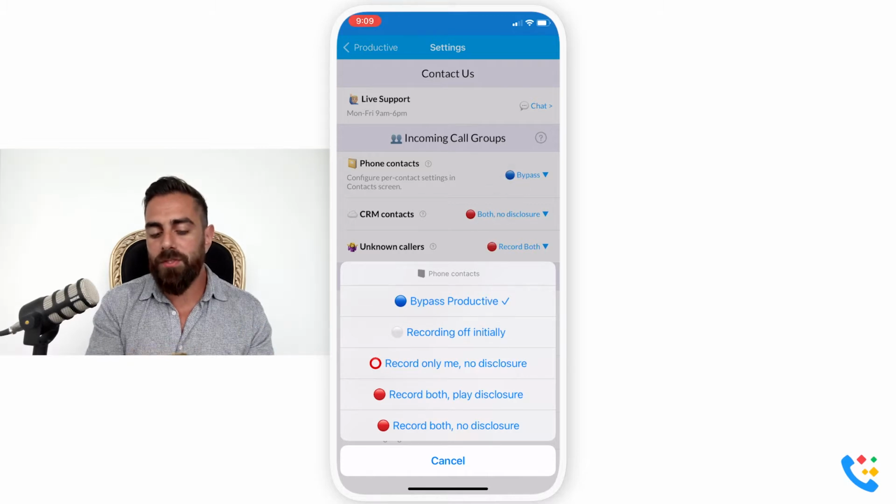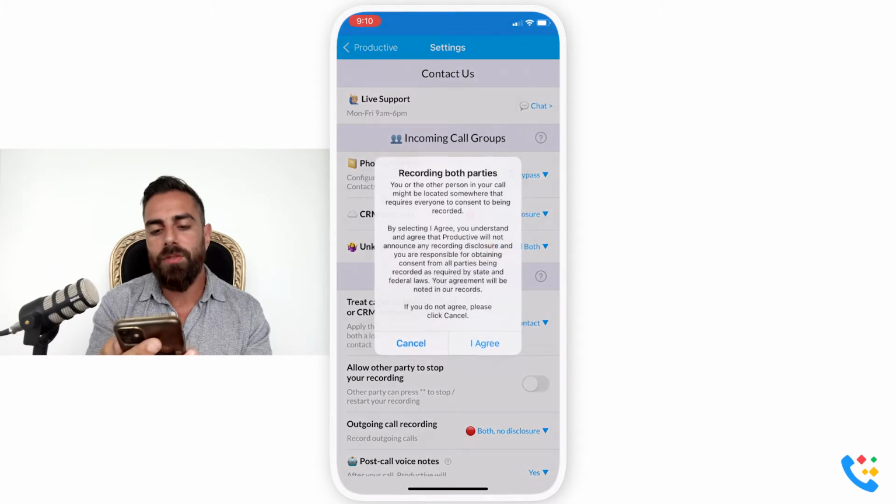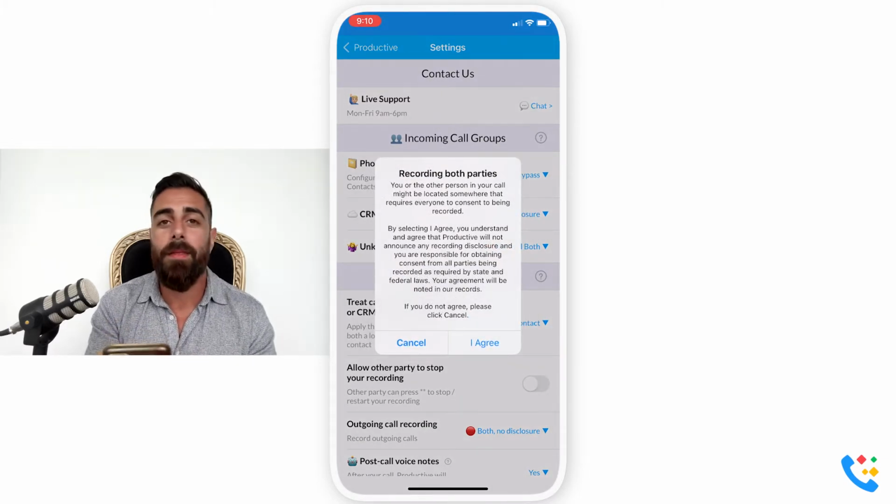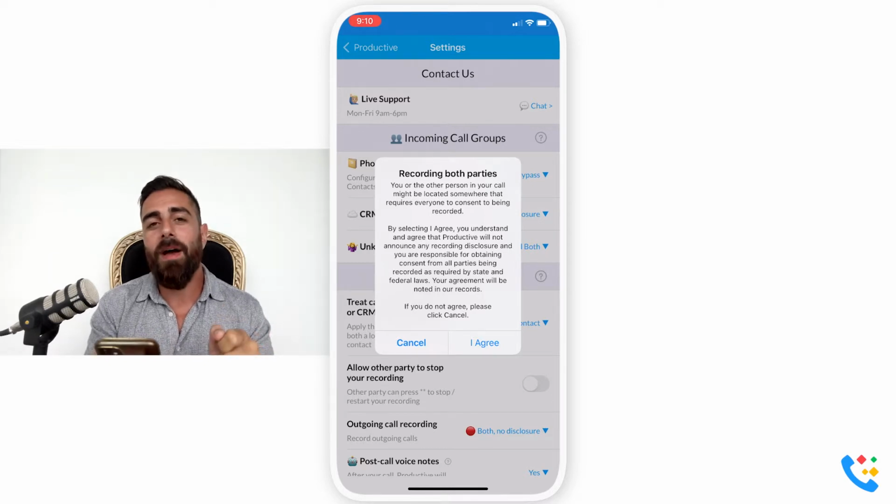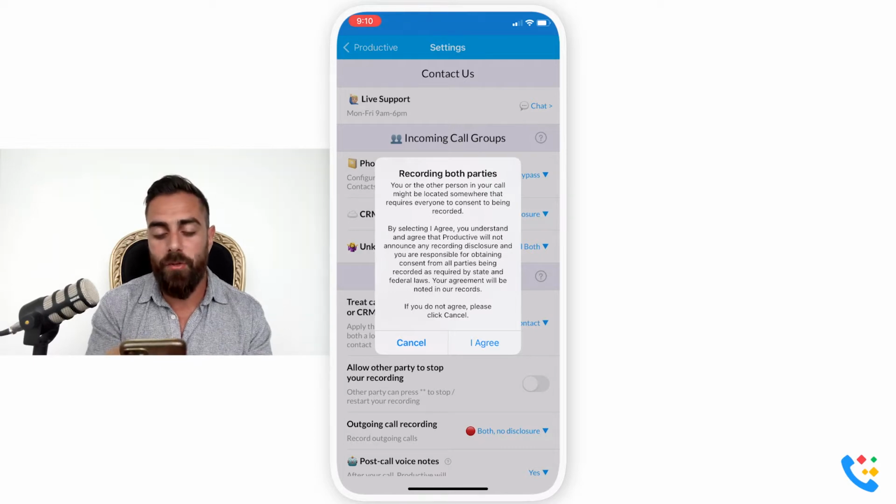You also have the options to have recording off initially, record only me with no call recording disclosure, record both sides of the conversation and play a call recording disclosure, or if you're in a state that does not require two-party consent, you can choose to record both with no disclosures. If you do select that option, you're going to see a disclosure that you have to agree to, understanding that you are abiding by the laws of your state. I'll provide a link below that you can access to review more information about the laws in your state.